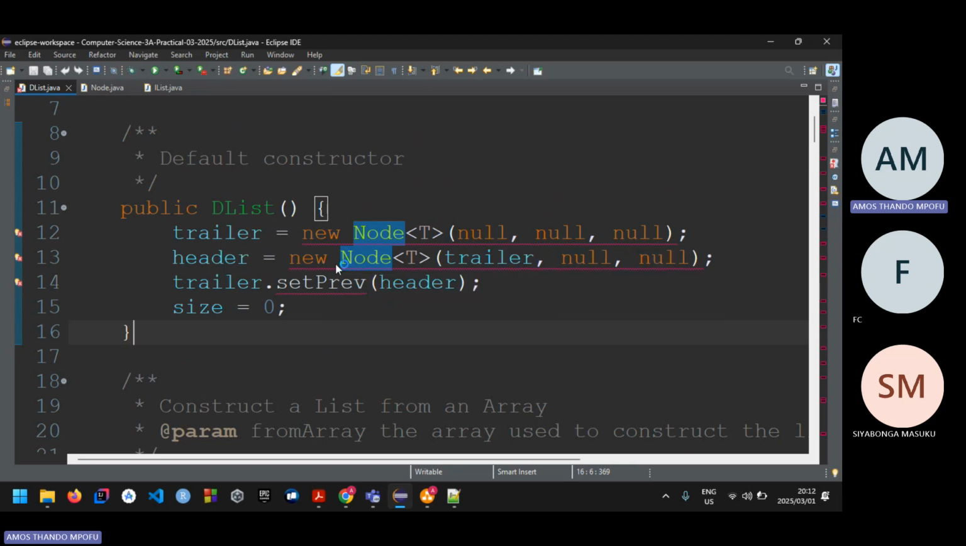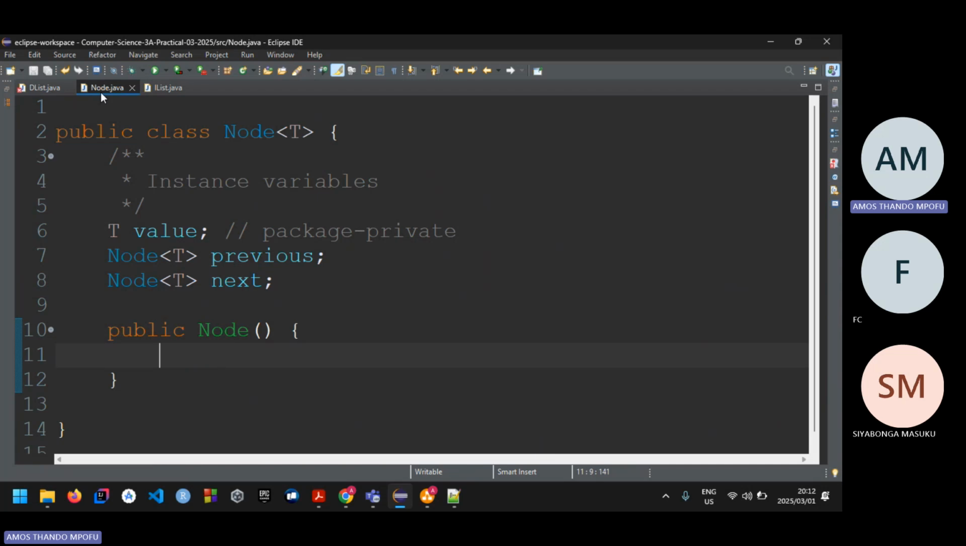So we have a trailer and a header, which is just the tail, and we're creating a new node, and we're passing three nulls. So the only plausible reason why we're passing three nulls is because, remember, constructors do two things. They build the object and they give the instance variables the default values. How many things do we have here? One, two, three. So we have three variables. So that's obviously these three. But be very careful. You need to know the order of how to pass them.